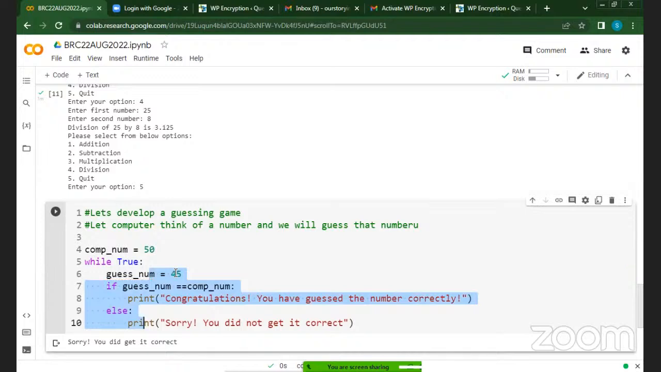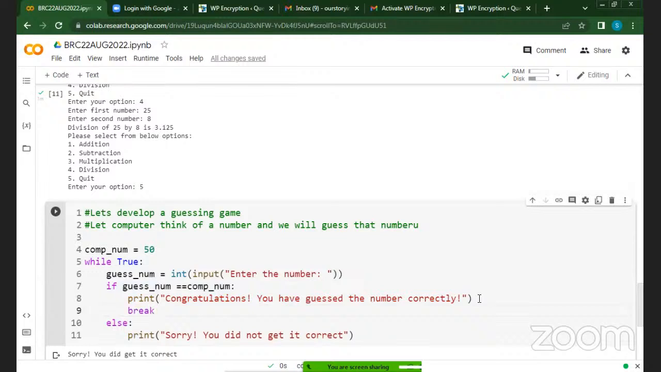And guess will take the input from the user. So int input, and I'm saying enter the number. So it is an infinite loop. When do you break this loop? When you get it right, correct? So I'm breaking it when you get it right, and when you get it wrong, you don't break it. You have to continue. So let's run it and see the output.